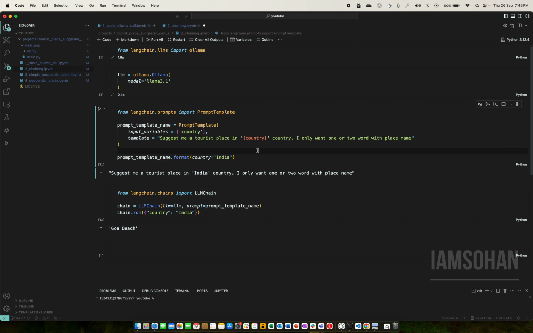So what I'm doing is I'll write this format and try to add India in that. So it will become: suggest me a tourist place in India country. I only want 1 or 2 words with the place name, right? So this way it works.